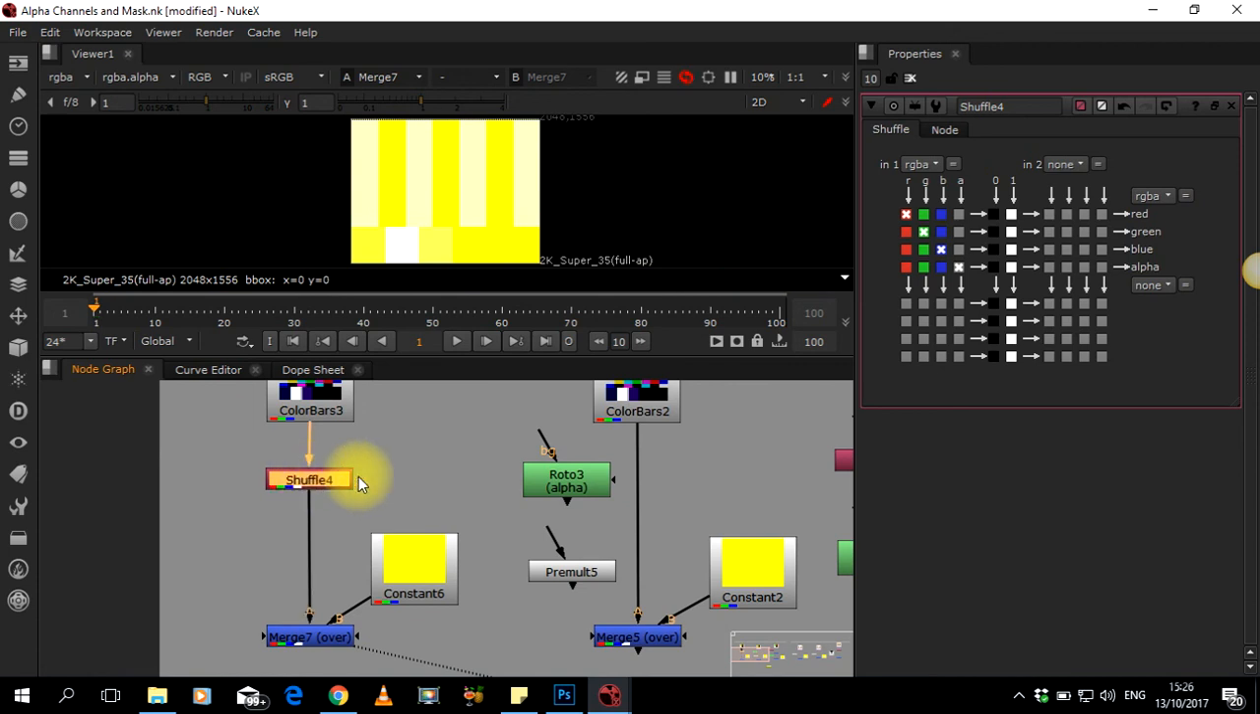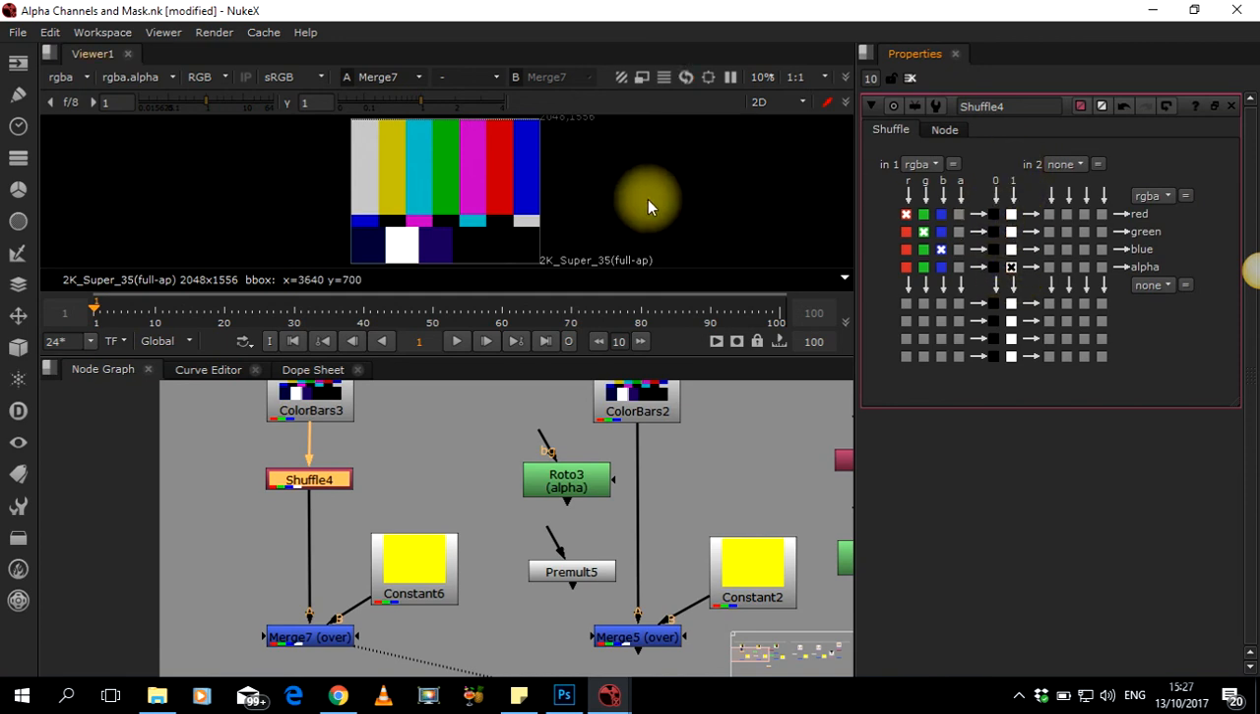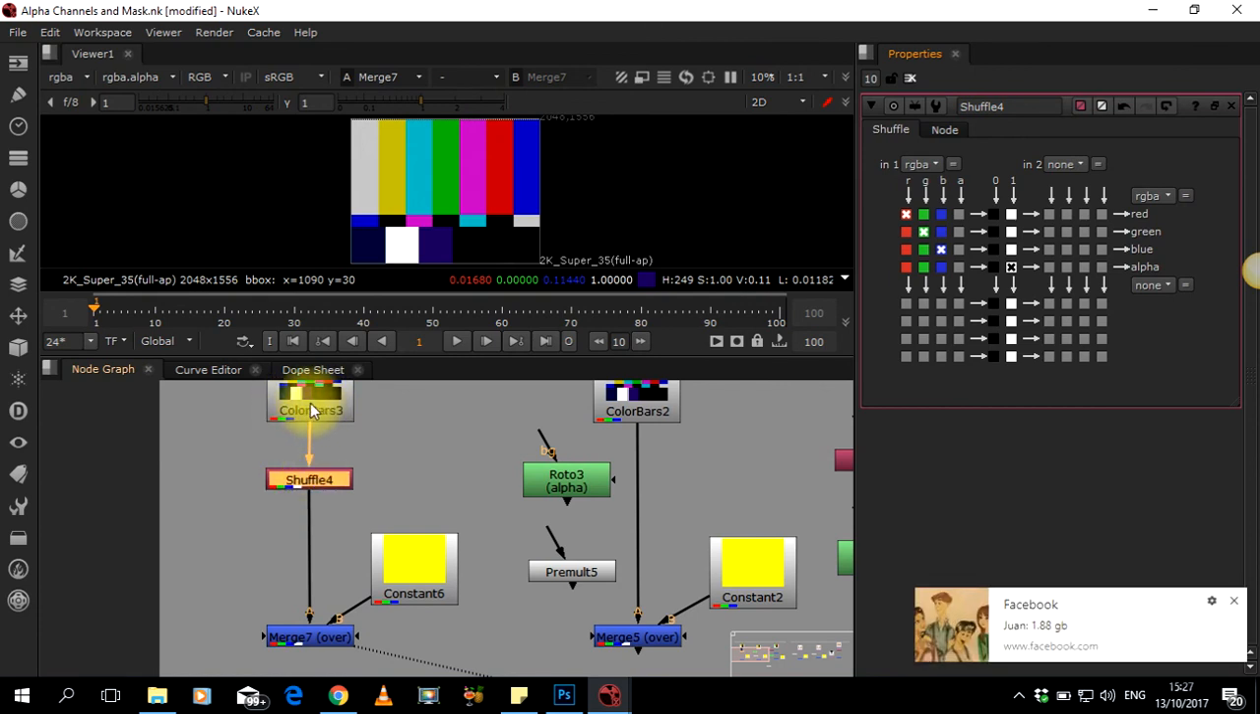Okay, still nothing happens. That means that we still need to work on this side of the properties for the shuffle. Then we proceed. Let's say we need the alpha channel not to be 0 as it is already, but we need it to be 1. So once we check that for the alpha channel, the number 1 here, we get to see the true color for the color bar on top of the constant one.